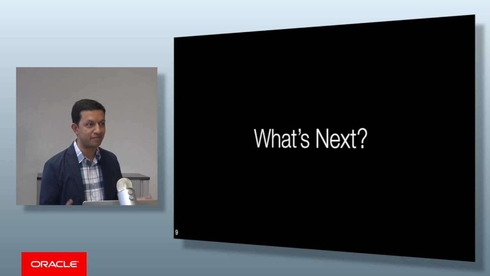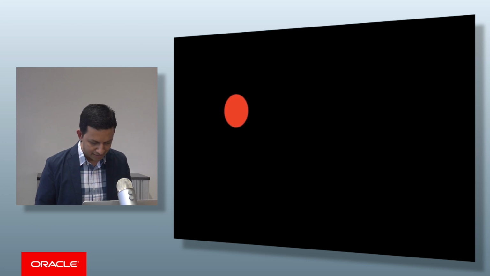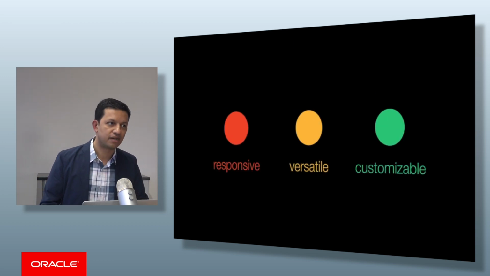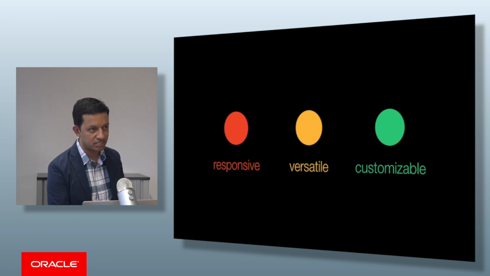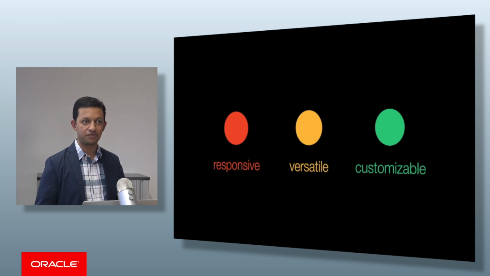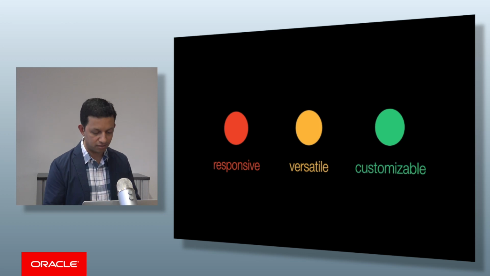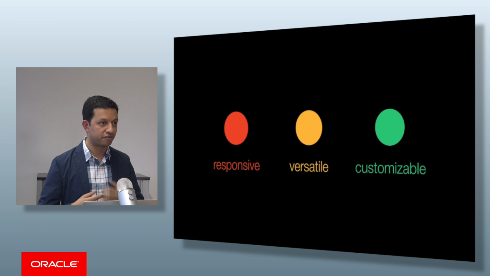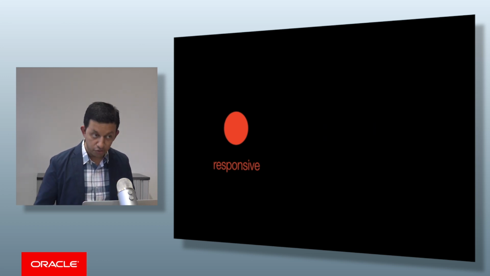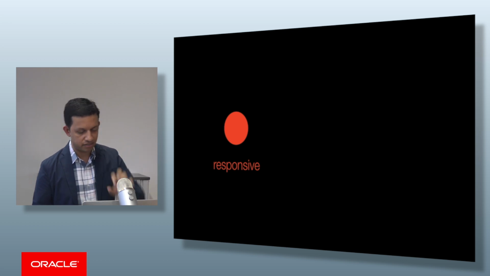Let's talk about what's coming next in Apex 5.2. The goal of Universal Theme has always been to enable you to build responsive applications, to give you all the components you need to build a versatile application, and to enable you to customize your application so it fits with whatever company, whatever context you want to use this in. So, going with that same theme, we're focusing a lot on each of these three areas.